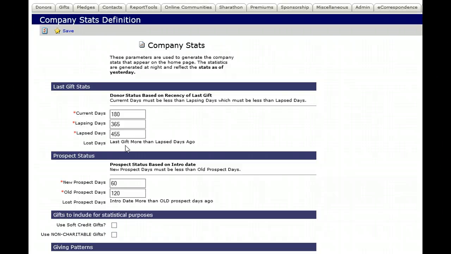One note here, Denari is using only charitable and hard credit gifts in its calculations by default. If we jump down the page, we can see that we can change that by checking the boxes to use soft credits or non-charitable gifts.